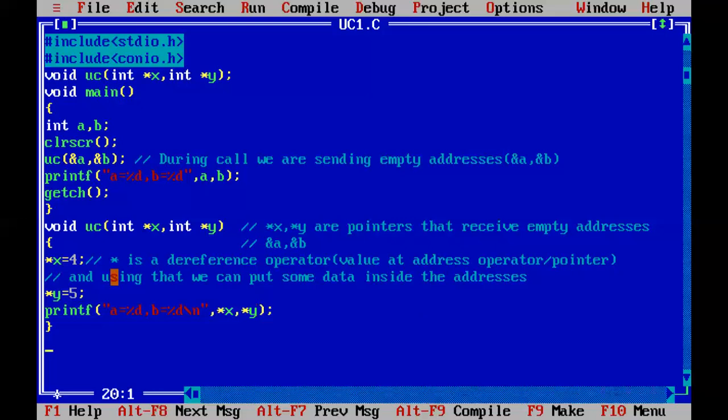Okay, fine. So here, what is happening? Void upward communication. So here you are putting those values and you are displaying that. You are displaying whatever is there inside X and whatever is there inside Y. And then what happened?